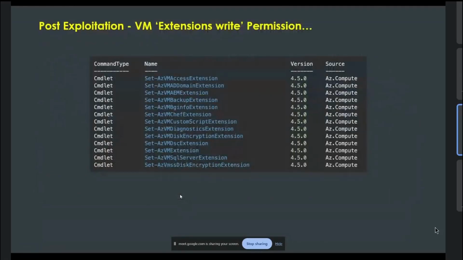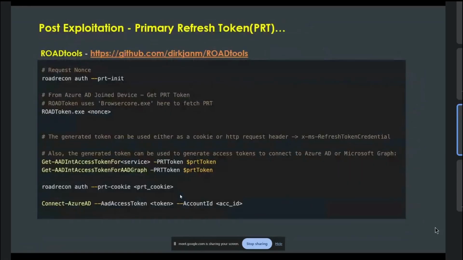But ultimately, to authenticate or talk to any APIs, we need either a client ID, secret, certificate, username, password, or access tokens. Once we have the access token, we can use all the existing toolset and talk to any APIs that we want.